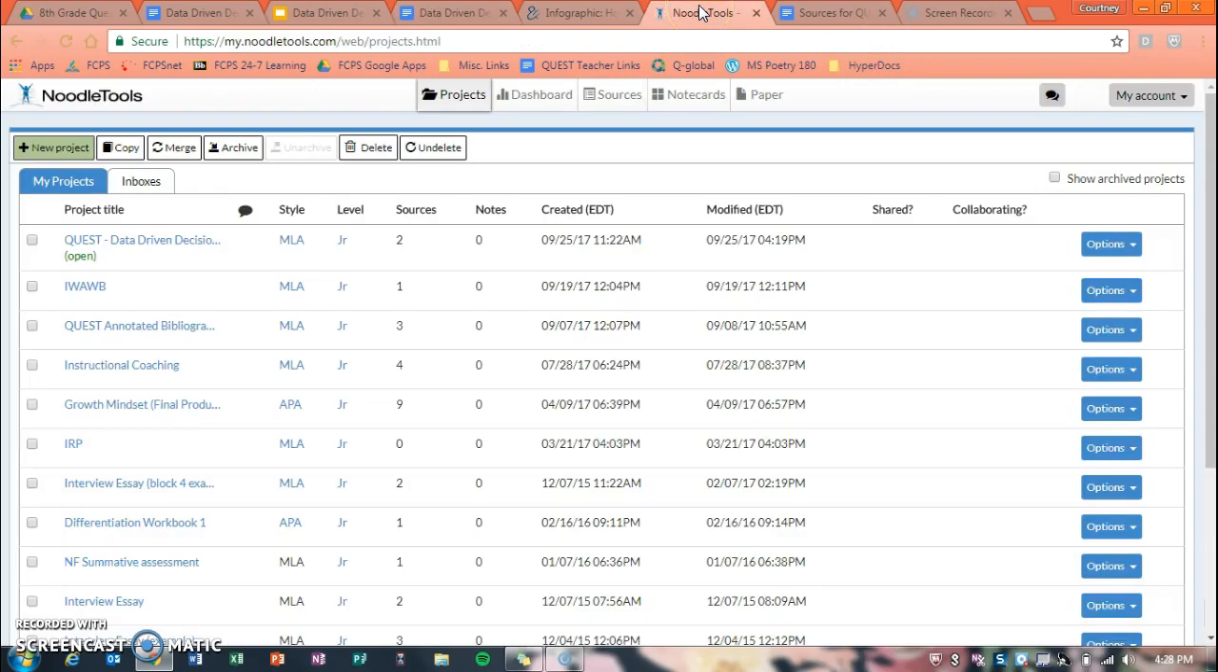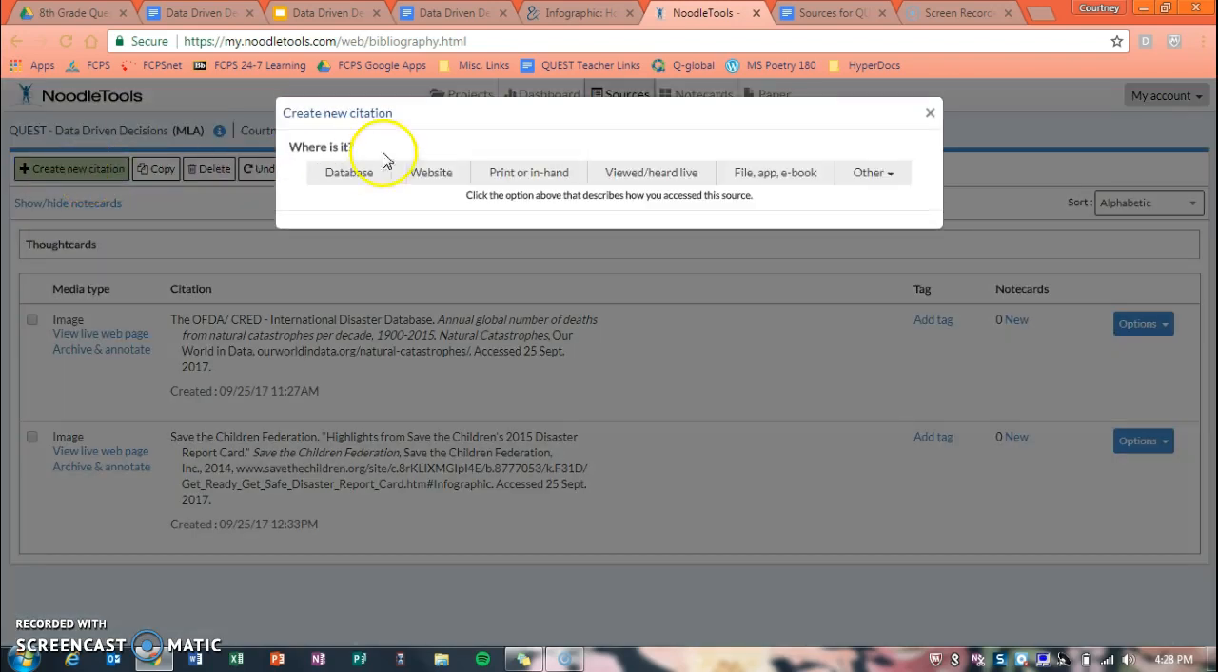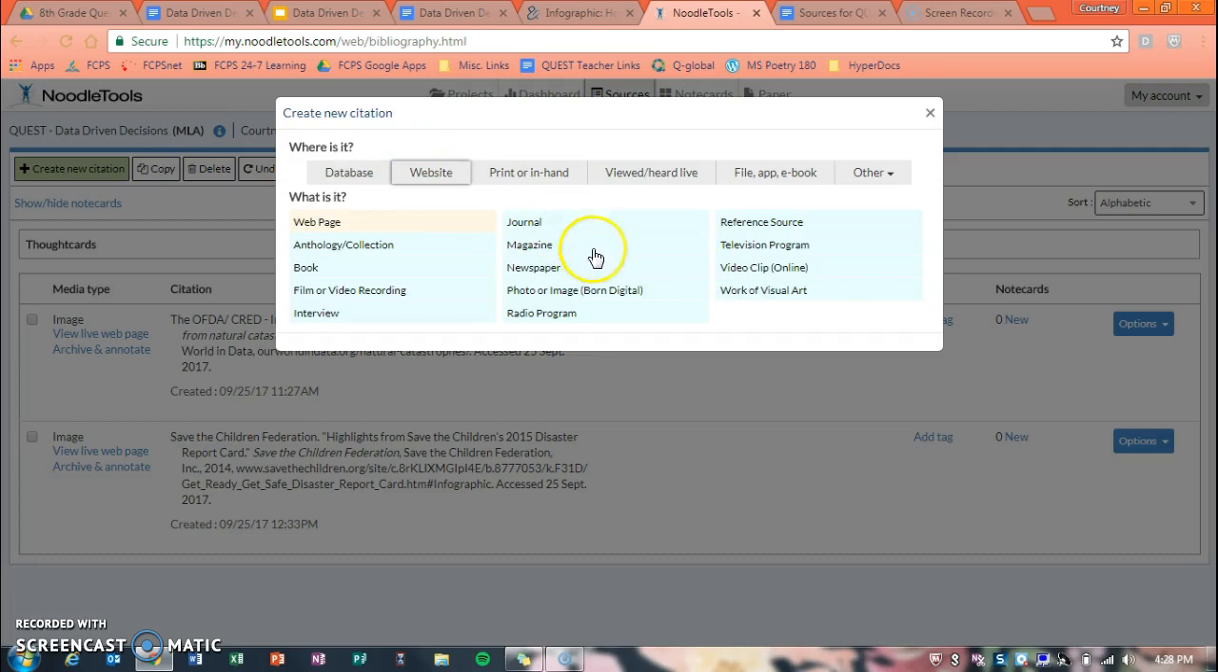When you go into Noodle Tools, you will log in and you will need to make a new project, and again, probably name it something like Quest Data-Driven Decisions, or however you will know that this is your project. I've already started a project and have 2 sources completed, but I'm going to walk you through how I'm going to submit my 3rd source. I go up to Create New Citation, click Website, and I'm going to click Photo or Image Born Digital, because I'm getting an image off of a website.